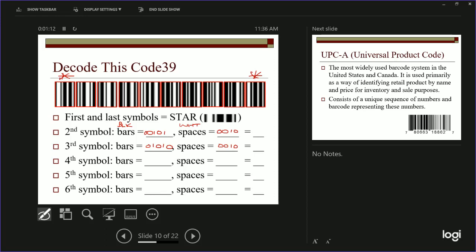And the fourth symbol, now I'm over to here. This is my fourth symbol. 10. The spaces are 0010. And the fifth one will be right here. So this was number 2, this is number 3, this is number 4, number 5 I'm on. Sometimes it's just keeping organized. When you're taking the test, this is one of those things where you really have to try to stay organized.